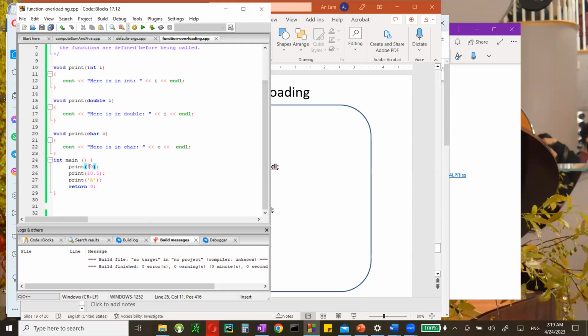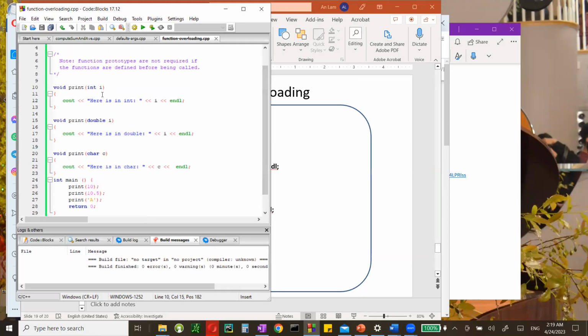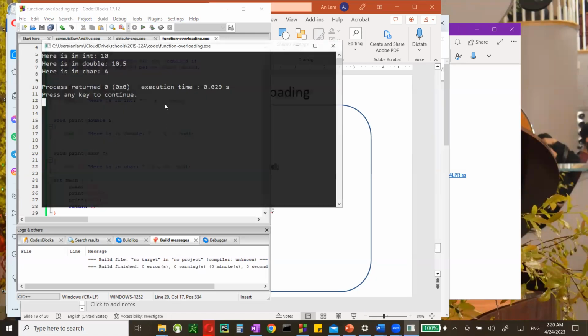So when I say print and I pass in an integer, 10 is an integer, this function will be called because the argument I'm passing right here matches the type of the parameter that this function takes. So it's going to call this one. The second print will call this because 10.5 is not an integer, but it is a double. It matches with this function, double. The third call, I say print character A. That doesn't match with this, doesn't match with this, but matches with char. So let's run this code, and then you see the output.